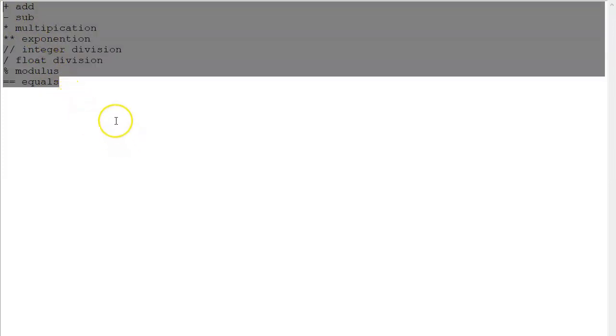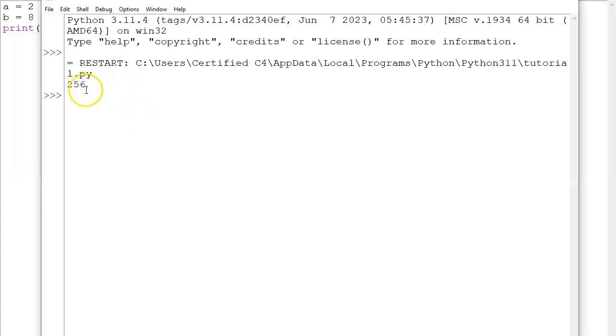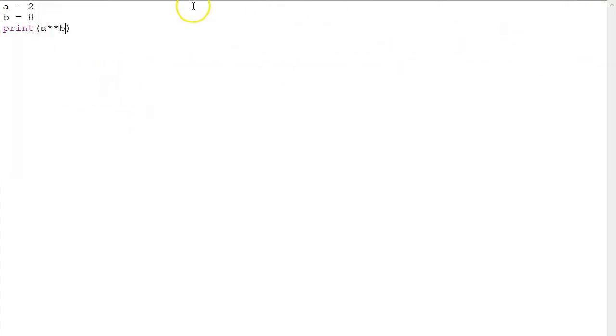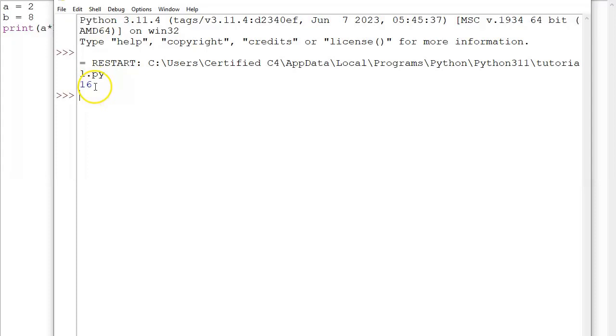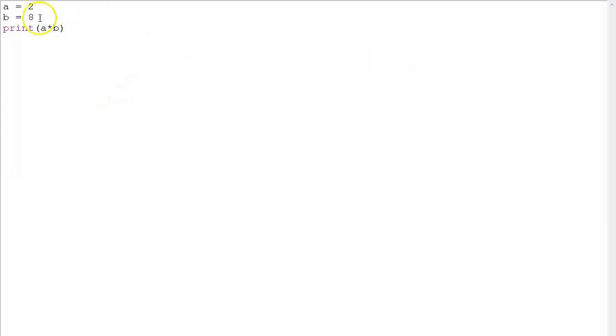So let me just quickly give you some examples. Let's use variables. What are we going to assign here? Let's say just 2, basic and quick and simple. Let me use something larger here to show you exponential. A exponent B, save and run, and we have 256. So that's how exponential works. Let me take one of them away, save and run, and now you see we have just 16.